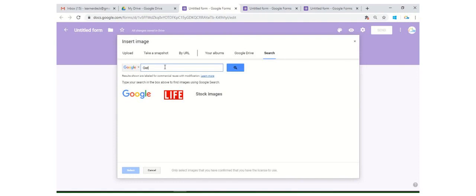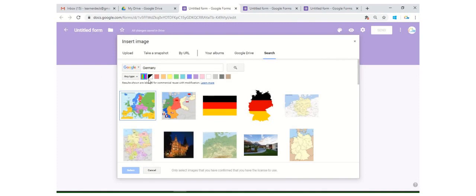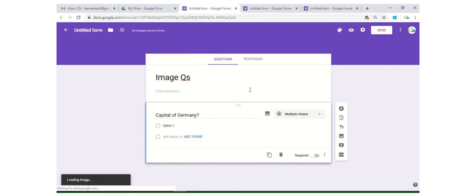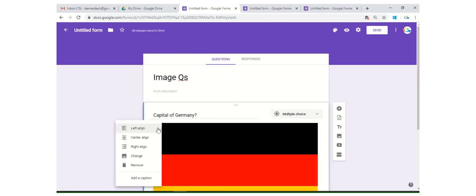So I would like to have the flag of Germany, so I'll just write Germany and I'll click here. You can customize your search with these options. I'll use this and I'll select it. You can see that the image is now available. These are the options, and there are 3 different alignment options, with a change and a remove option. I'll use center align.